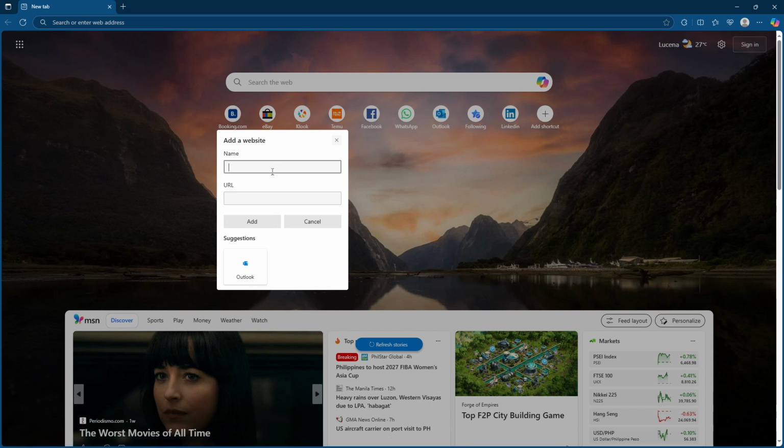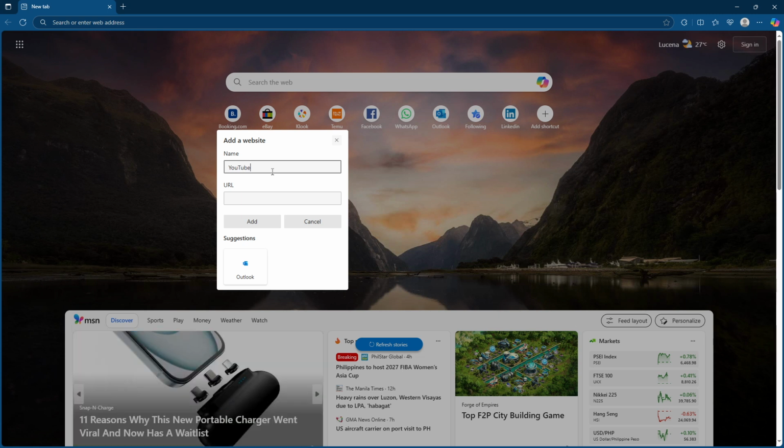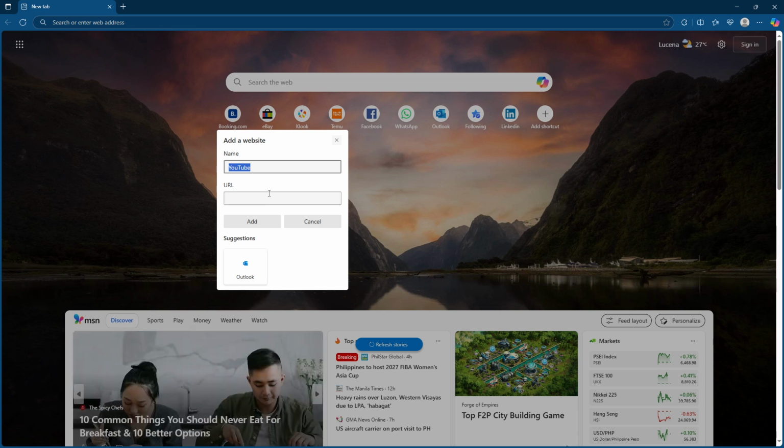Once you've clicked the Add Shortcut button, there will be a pop-up menu that appears on your screen. This pop-up acts as the entry point to customize your shortcut. Two main fields will be presented to you, one for the name of the website and another for the URL. Let's begin with the name. Enter a short and descriptive name that clearly identifies the website.